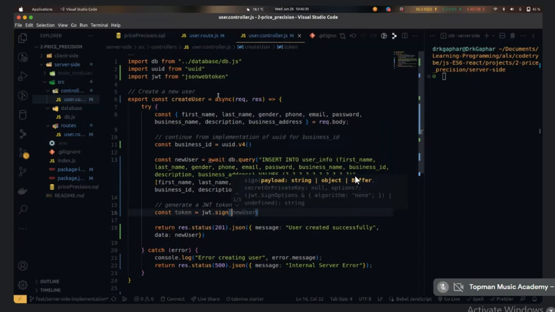Inside this sign, it actually takes an object. What this takes, it can take up to three arguments. The first one is always the payload. That's what you want your token to work with. It comprises what you want the token to be decoded as. You can use the business ID, you can use the user information or any sort of it.